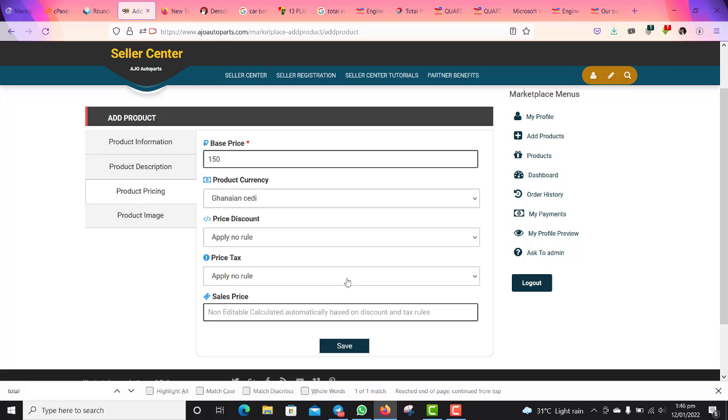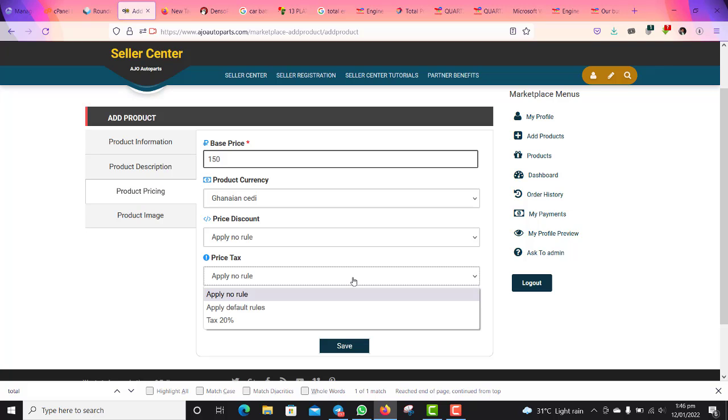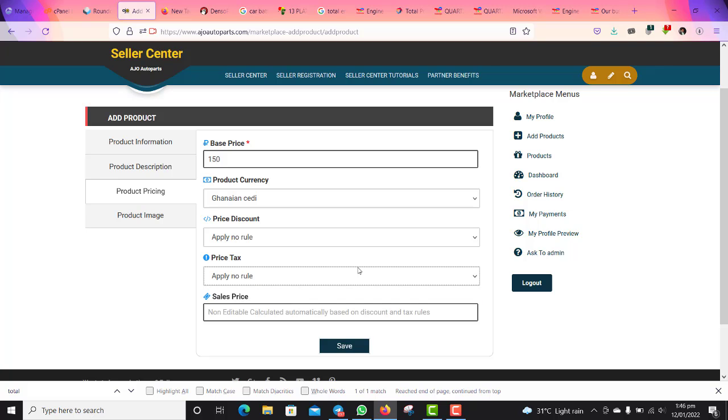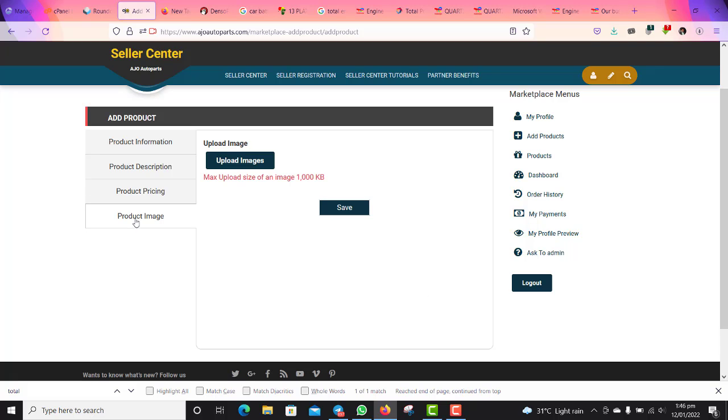Then we also have the tax rule. Usually we just apply the default, or just leave it for that one. So the sales price is a calculation of all these, the tax and the discounts that will be calculated on the base price, and then the sales price is an automatic calculation, so you don't have to worry about that one. And then we come to the product image.